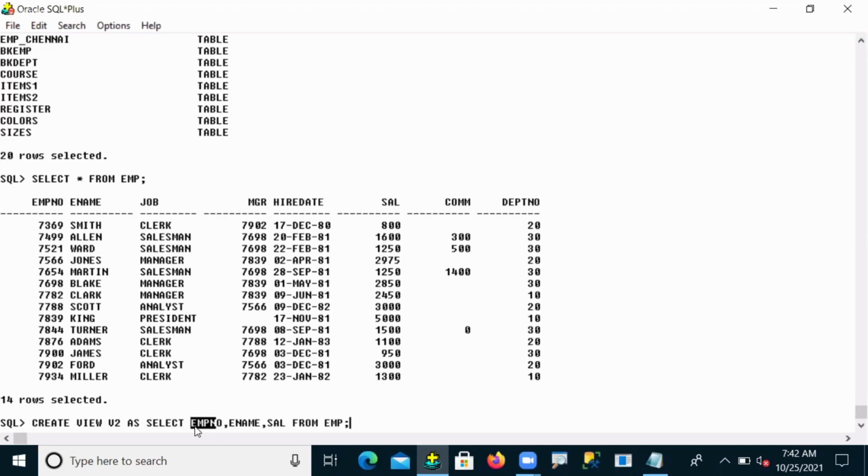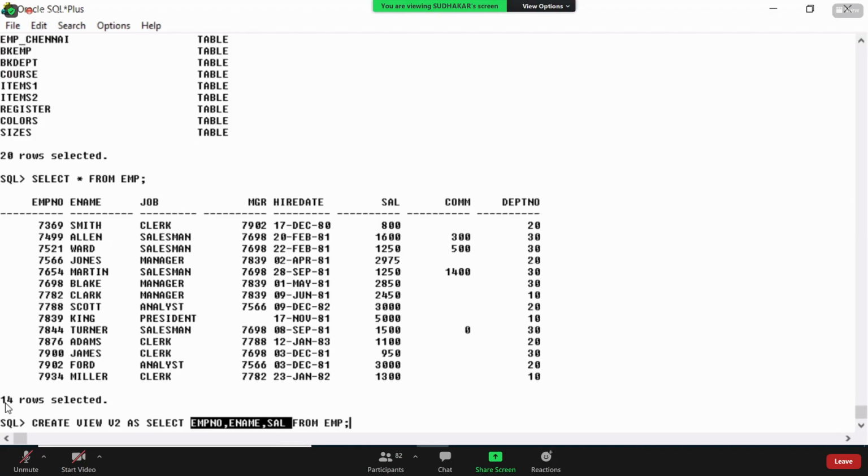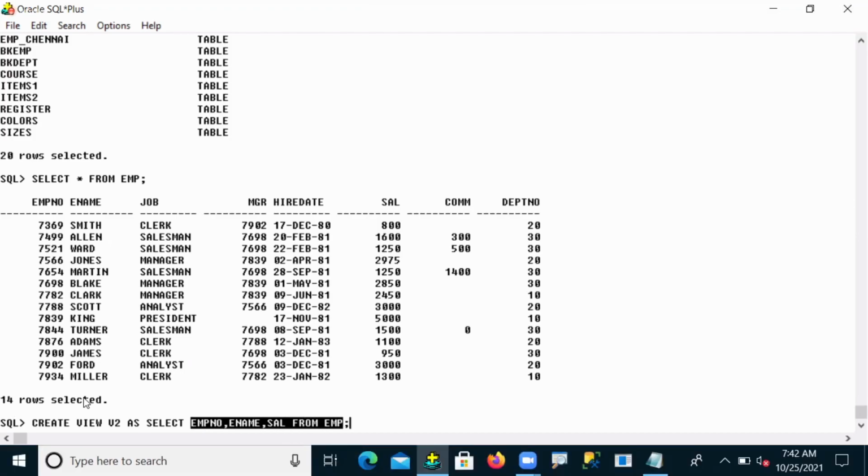table. Okay, and that will be created successfully. It was created successfully.